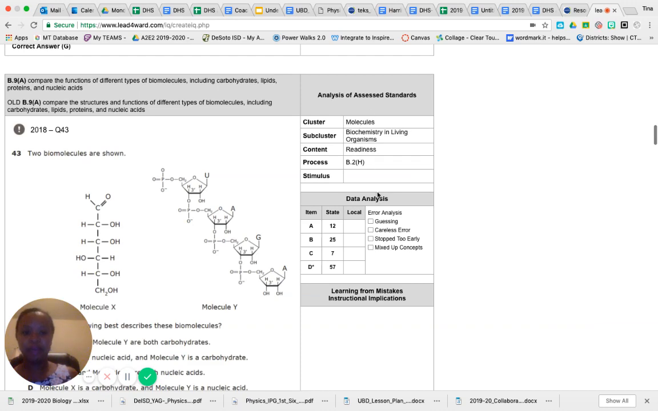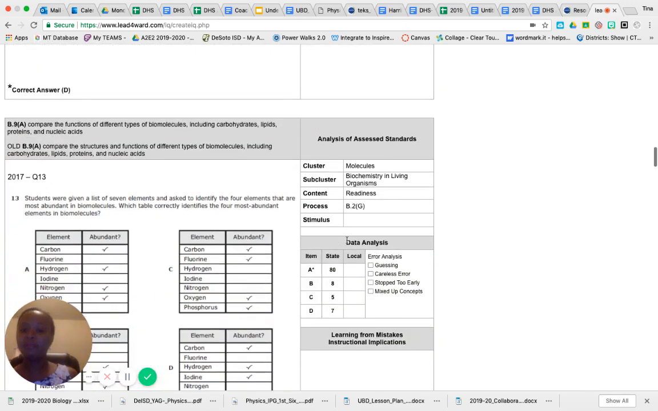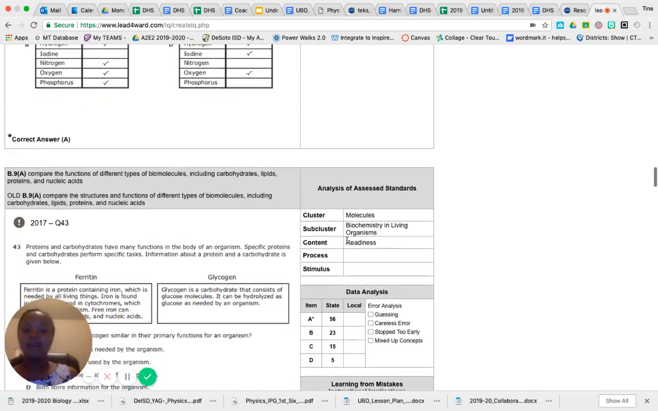So both of the first two have a processing standard. Oh, there's another one with a processing standard. And there, nope, I was going to say another one. So far, 3 out of 4 of the questions not only had a regular SE, but they also tested a processing standard.